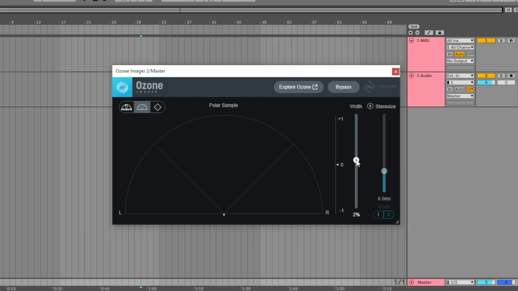Another version you can use instead, Ozone Imager 2 by Isotope. Now Isotope are a big company. They have a lot of paid for plugins. But this one that they do is completely free. It's called Ozone Imager 2. And you can literally turn up a dial that increases the width of a particular sound. Also, it has a really cool imager that shows you the width of the general track that you put it on as well.